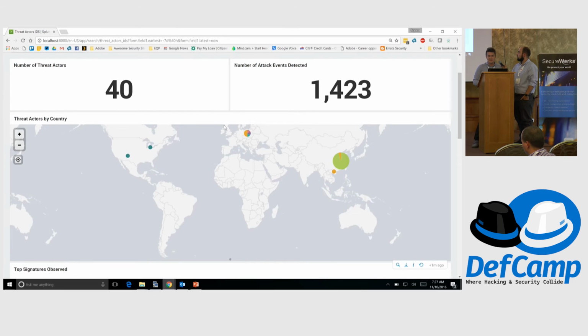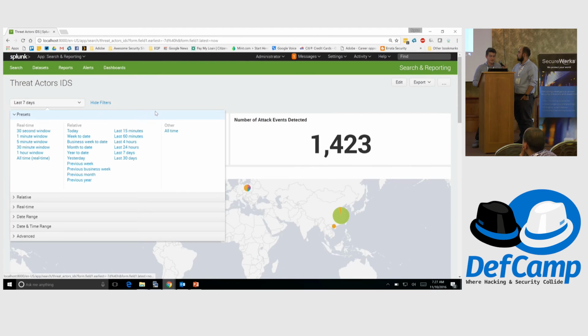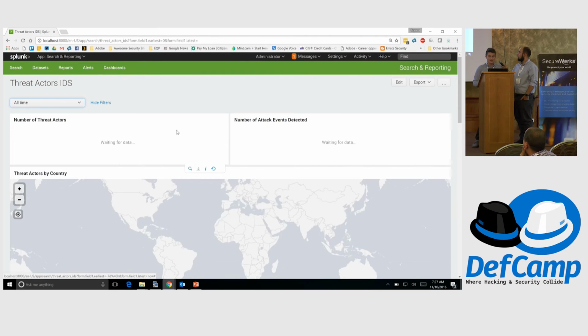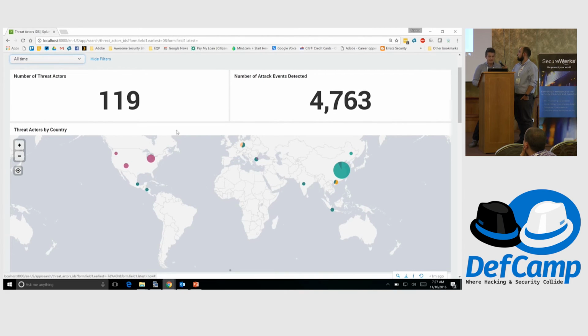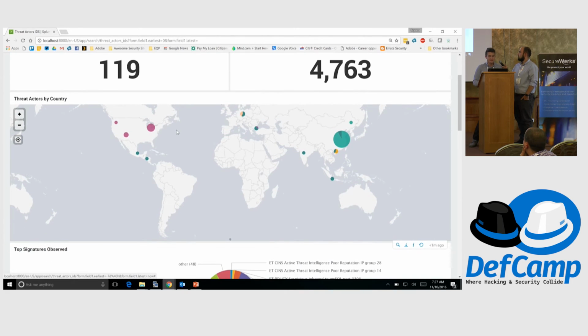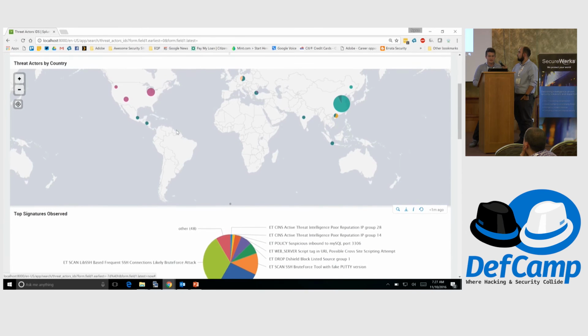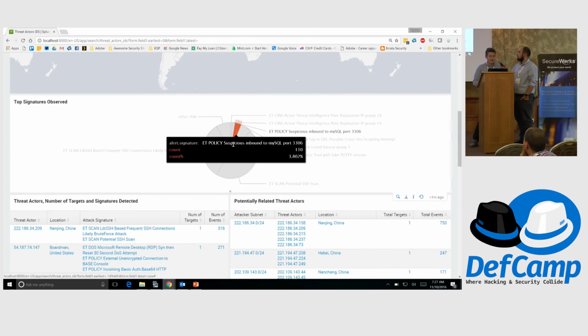It utilizes that map data, or that location data, to build a nice map so we can see that most of our attacks are coming from, you can see Denmark, Finland, Germany, mostly from China, several from the United States. This is just over the last 7 days. We can come over and change that and say, well, we want to know what's happened all time, which is the past month or so that we've had this set up. And so we've had 119 different individual attackers. You can see their different locations and their signatures.